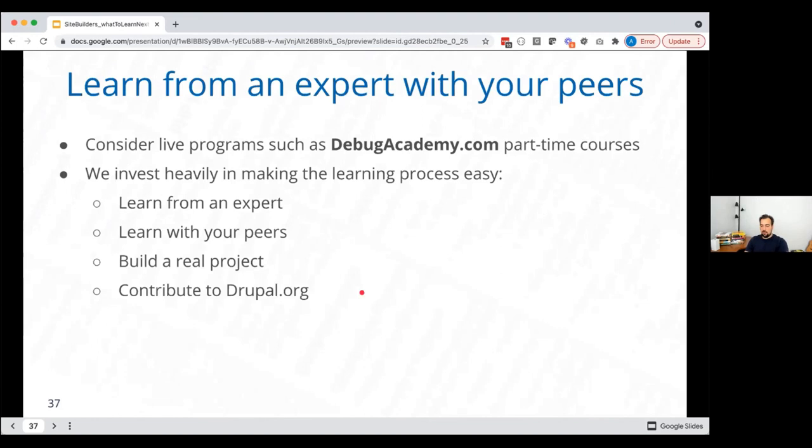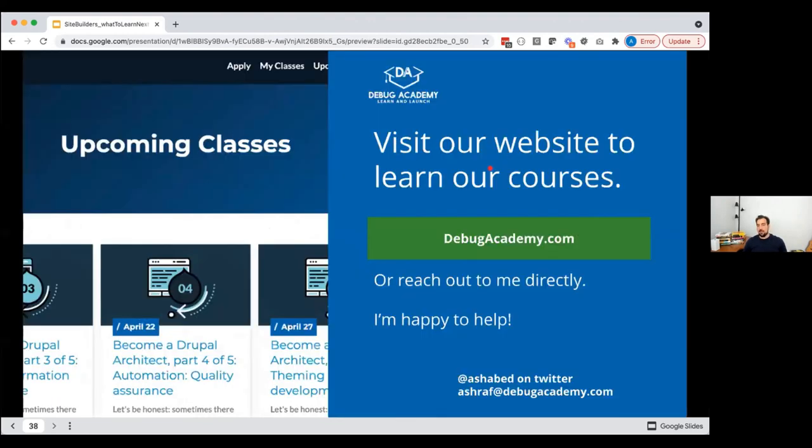If you want to make a bigger commitment, basically, we have courses at Debug Academy. We have courses that range from 1 day all the way until a 3-month part-time course. And with this part-time course, you basically partner with your peers, you build a project together. The target is to contribute the project at the end of the semester. And yeah, we work with small groups, work very closely to streamline the learning process.